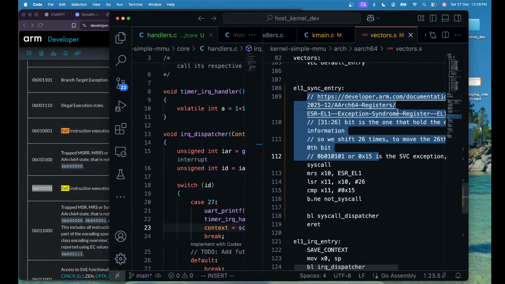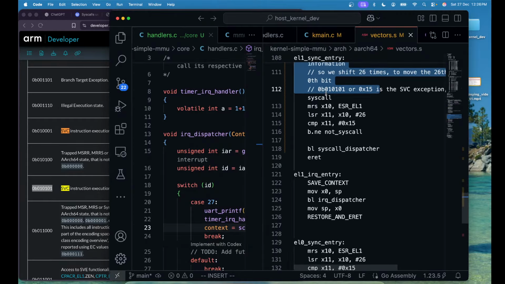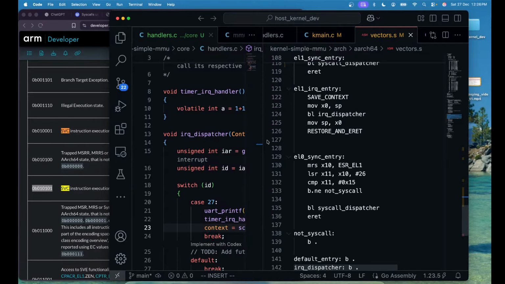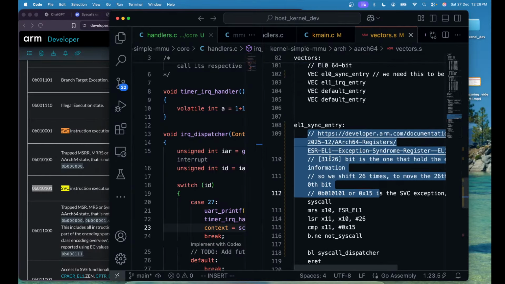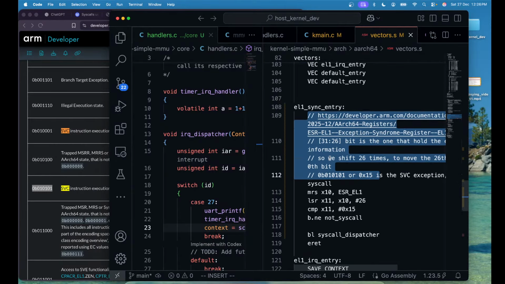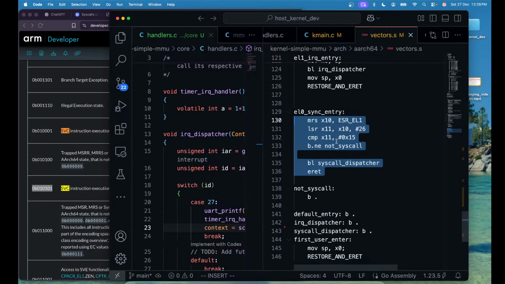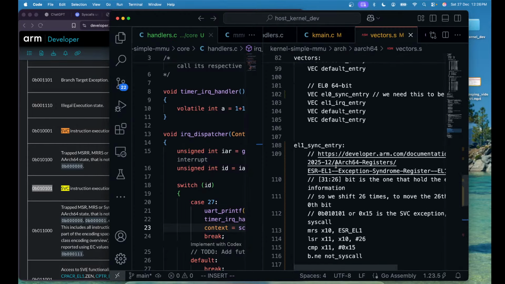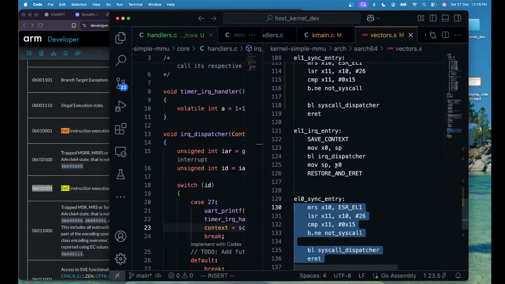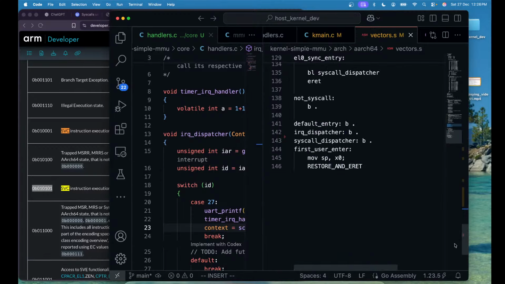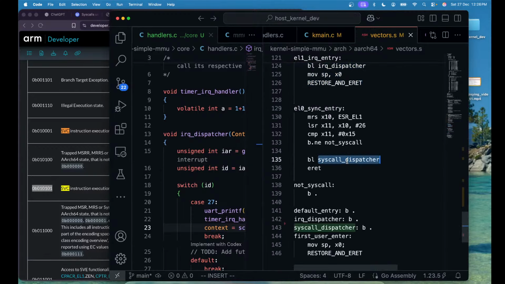Okay, so we have the EL1 sync entry, and we have the EL0 sync entry that is supposed to do the same thing. And what do we have? We have the IRQ dispatcher. So let's just write the syscall dispatcher.